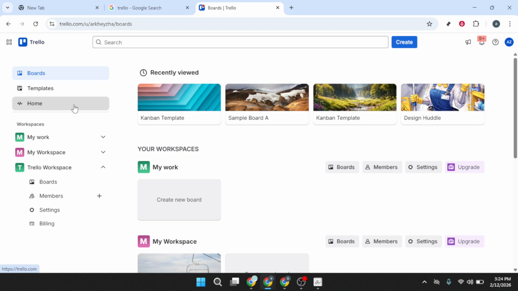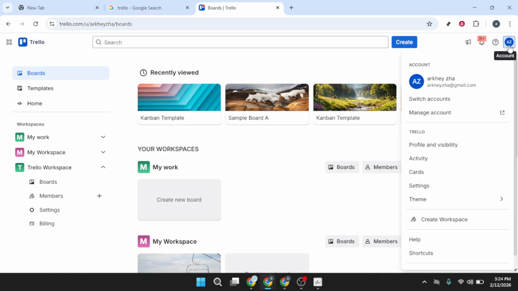Once you're on Trello, look to the top right corner of the page for your profile avatar. It may show your photo or your initials inside a small circle. Click that avatar to open your account menu. From this menu, choose Settings.